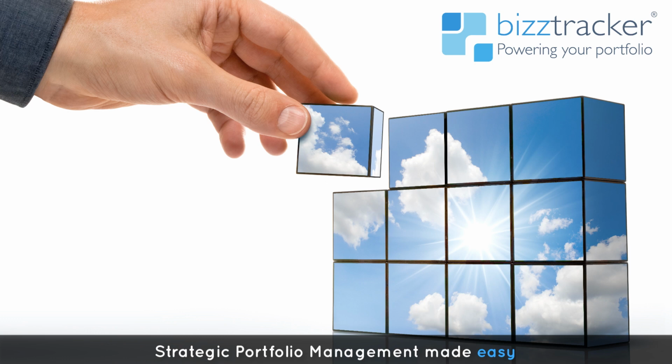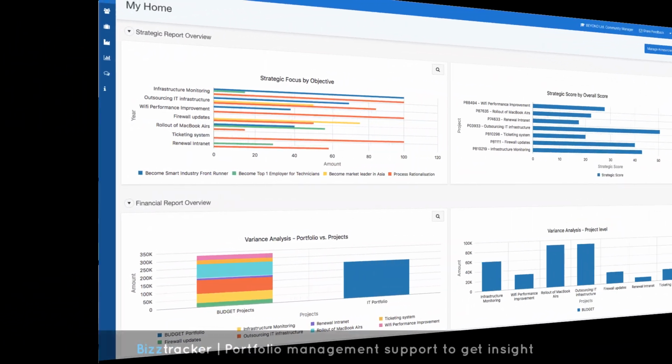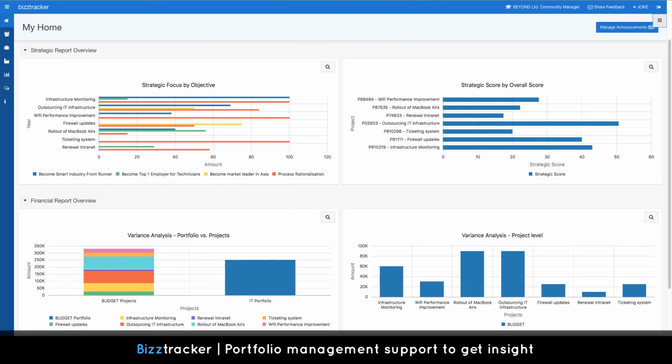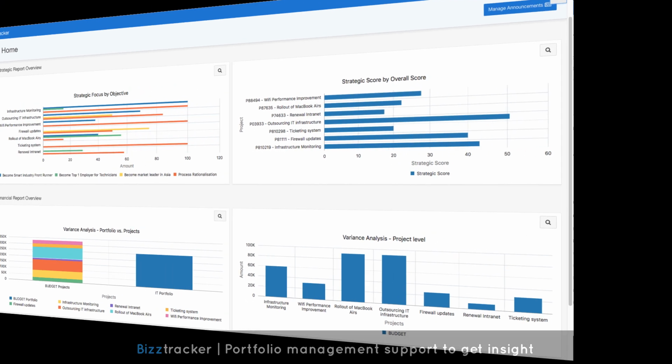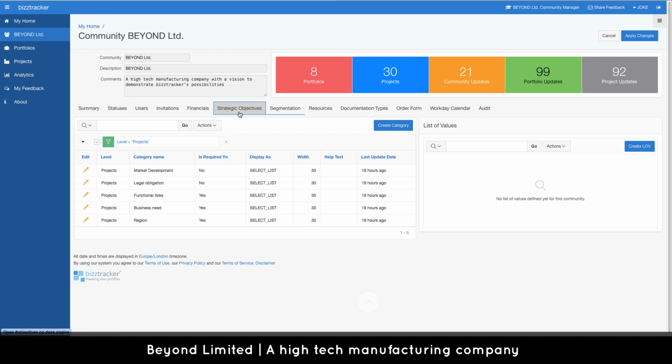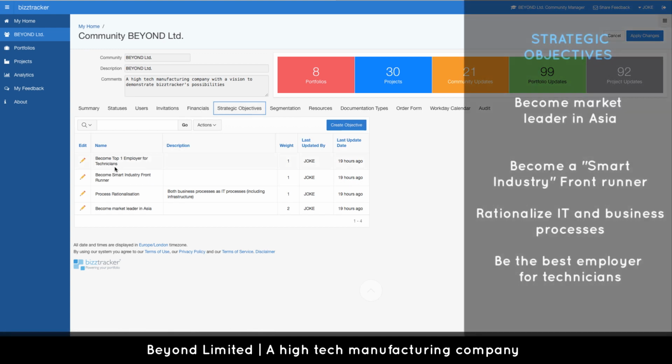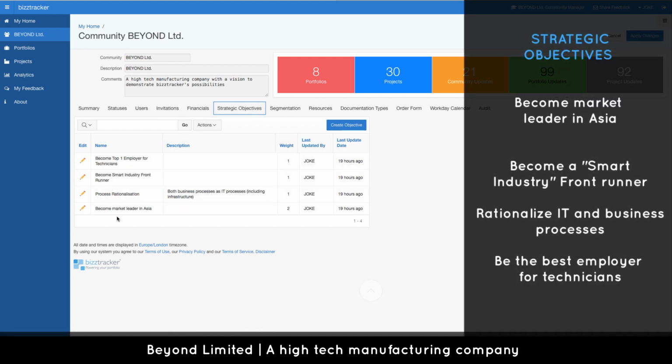Bizztracker is a portfolio management application supporting both strategic portfolio management as well as operational portfolio management. Let us show you how Bizztracker supports senior management with strategic portfolio management. Let us take you to the company Beyond Limited, a high-tech manufacturing company with a clear strategy.